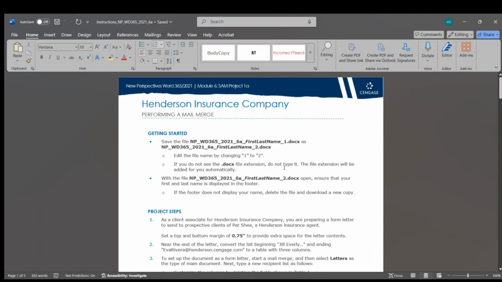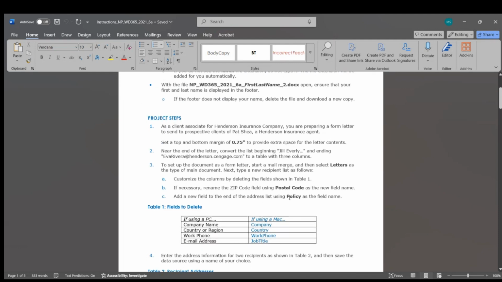Just as in other assignments, the instructions are for Henderson Insurance Company. The first step is to resave your file. We're going to change that 1 to a 2. You do not have to add the .docx, just as in previous assignments. So that's the first thing you'll do, is save the file. I will not waste time doing that. We will go ahead and move to the next steps.